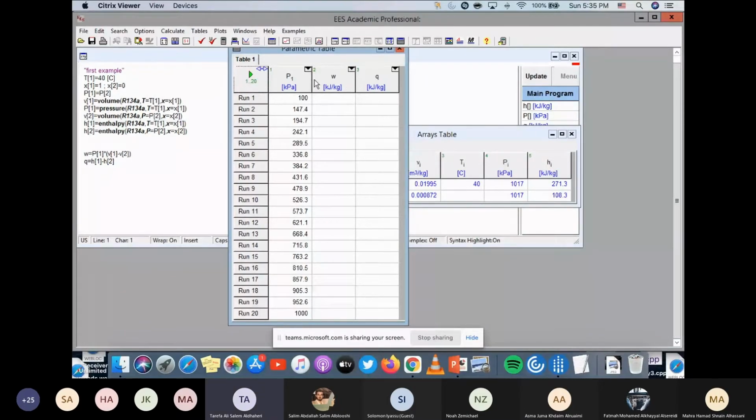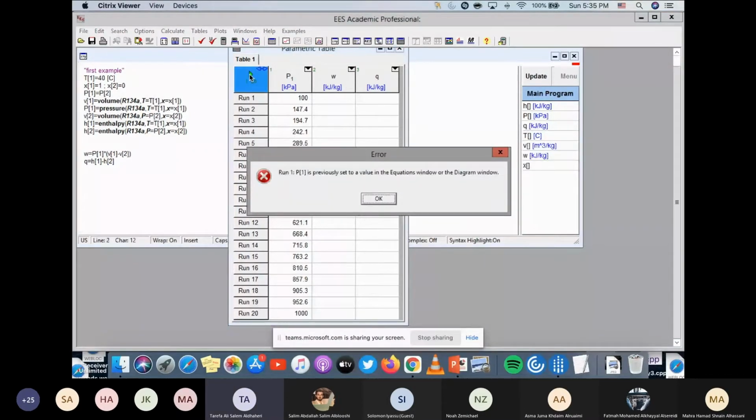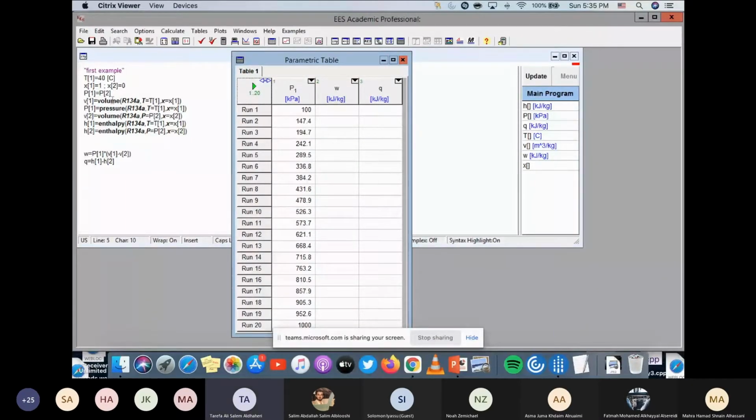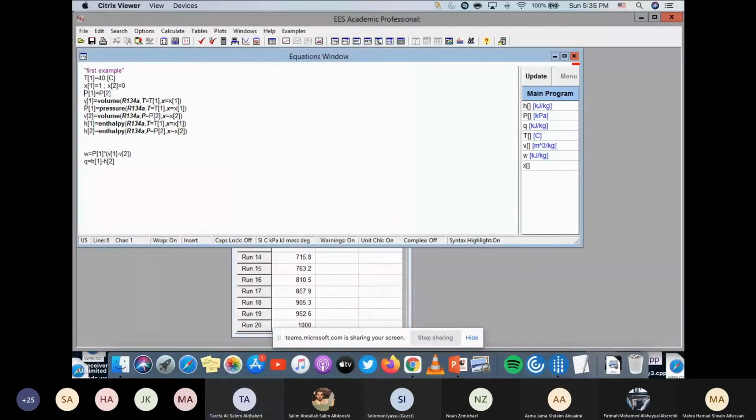To run the program, you're going to press the button. So as you can see, an error has appeared. It says P1 is previously set to a value in the equation window. So to avoid that, let's make P1 a comment.